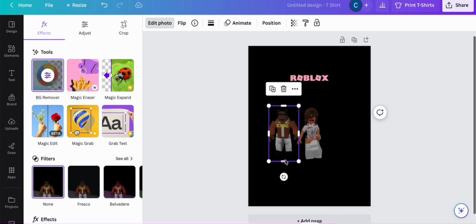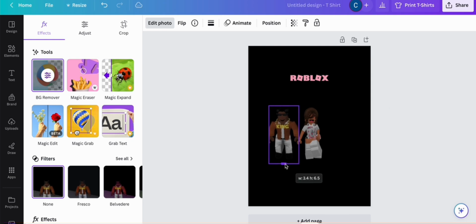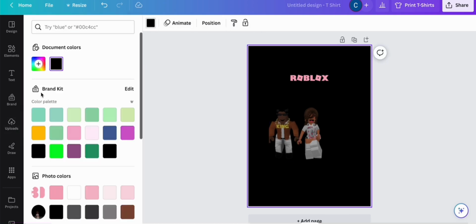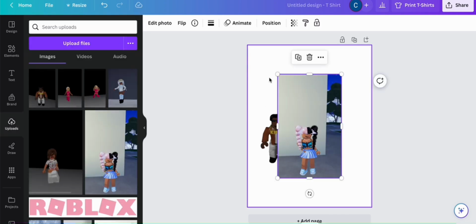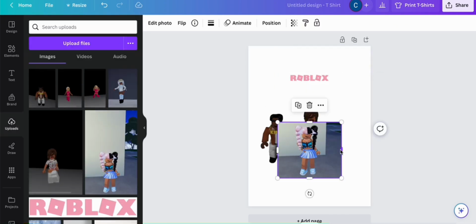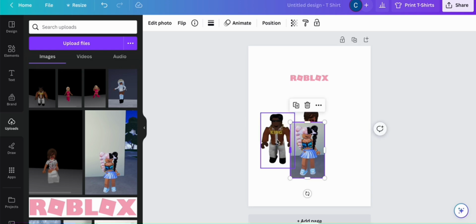Another tip is, if you don't want things on top of each other, make sure you are sending it to the back. Always send it to the back or send it backwards, layer it.